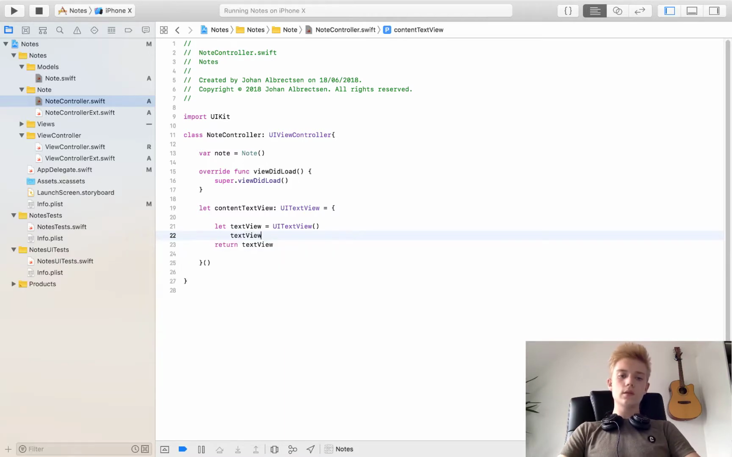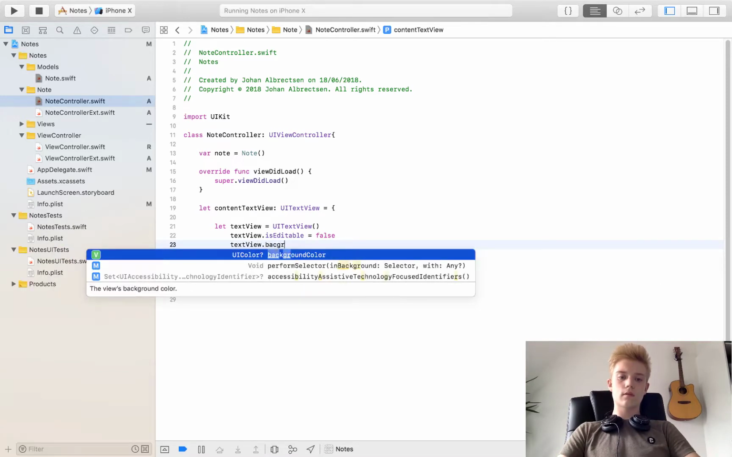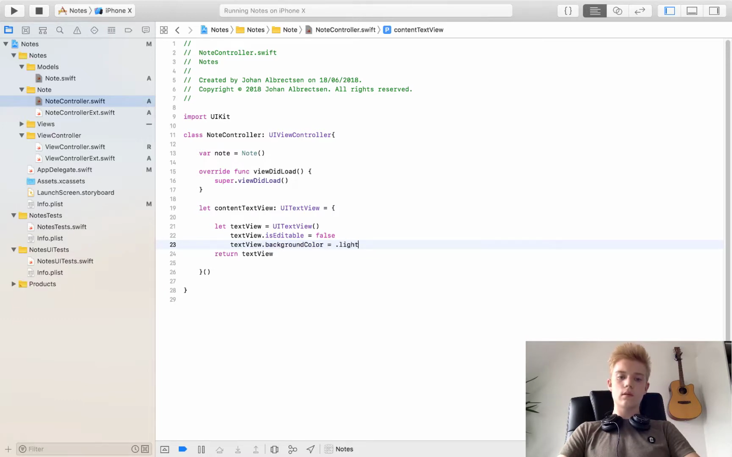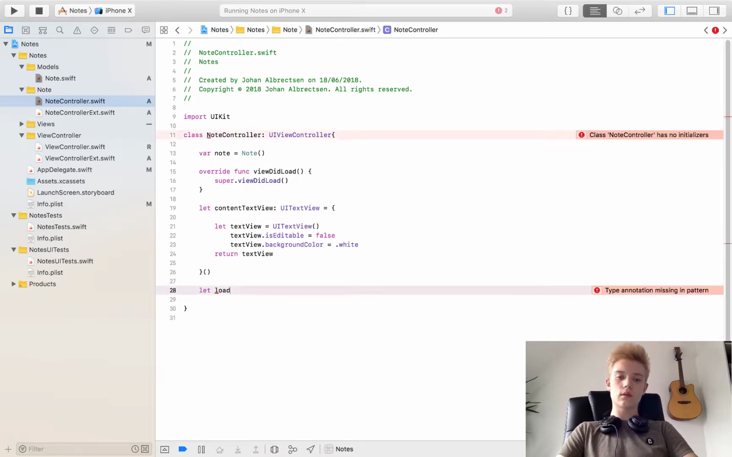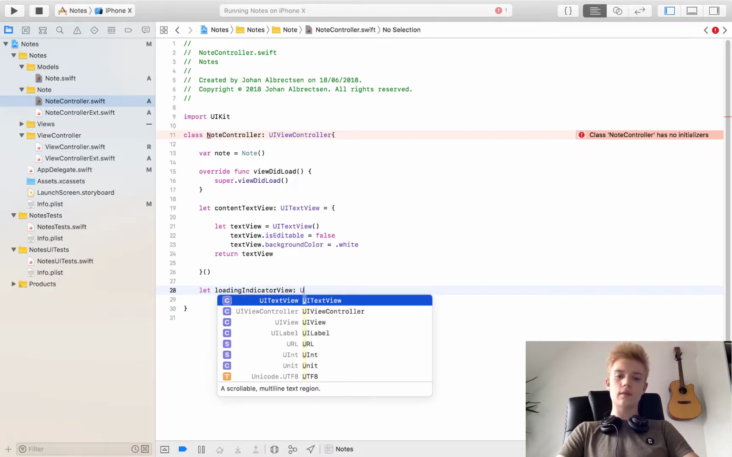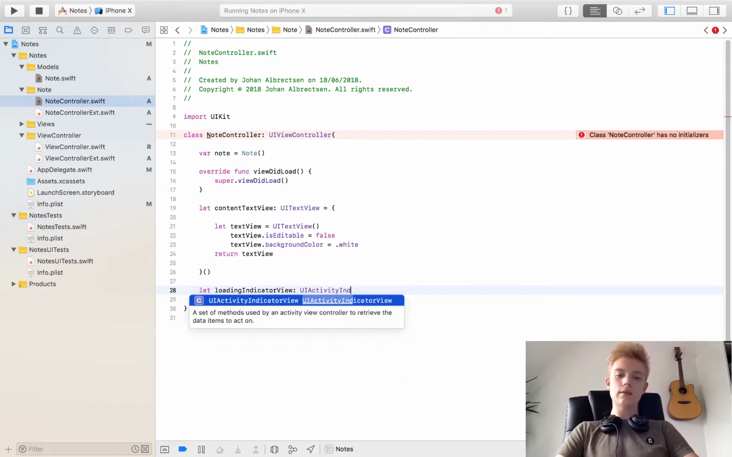So we'll do text view dot isEditable will be equal to false. This just means that the user can't edit the text. So we'll do text view dot background color will be equal to dot light gray. Cool. Now let's make the loading indicator view. Actually, we want it to be white at first, then we'll change it to light gray once it's finished loading. Loading indicator view will be equal to a type UIActivityIndicatorView.